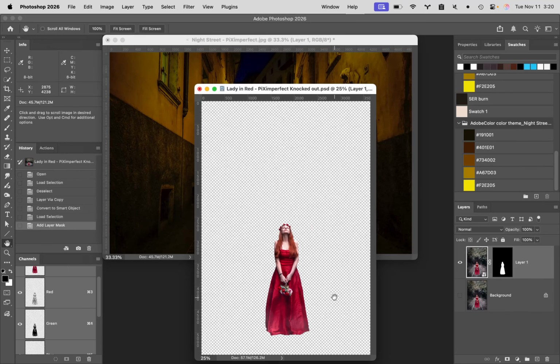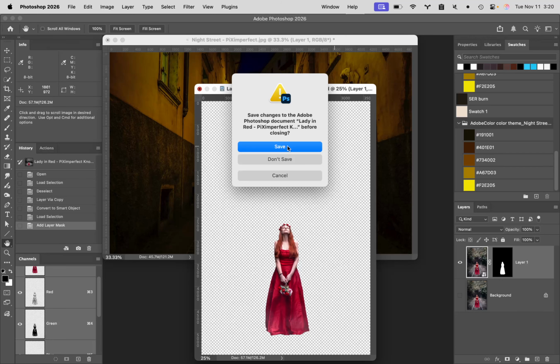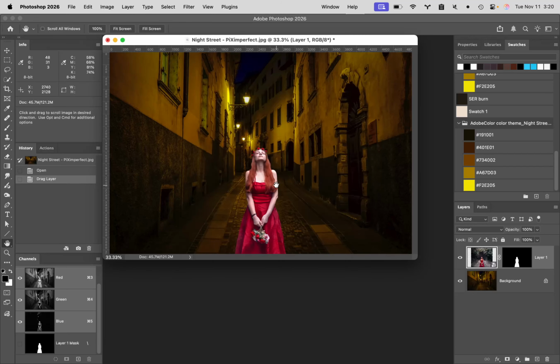Not in it yet. And then I'm going to go back to the original Lady in Red file and close it up. I've got everything I need from it. I don't need to save this. So this is how I'm going to start my composite. So does everybody have this far? Girl in red on this scene. Are we good? Okay.